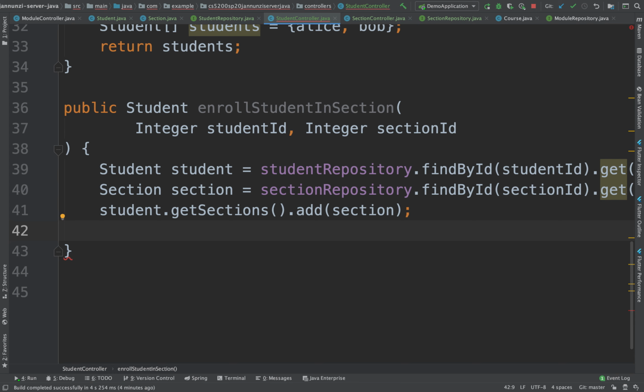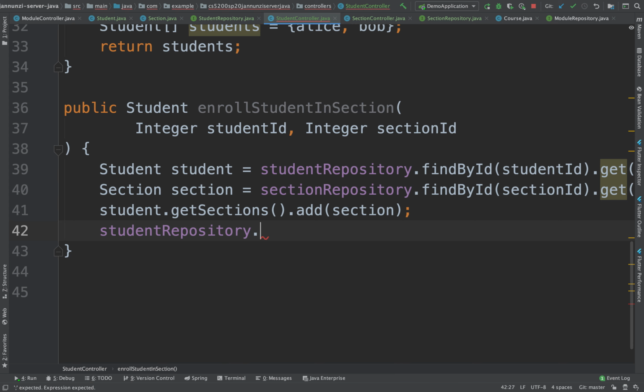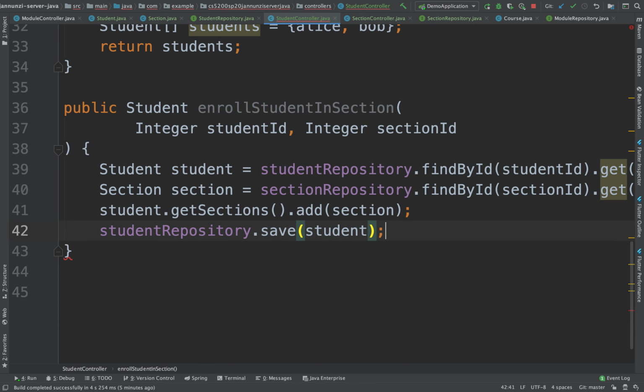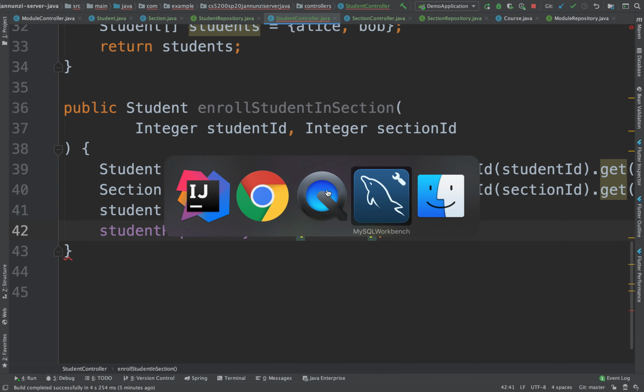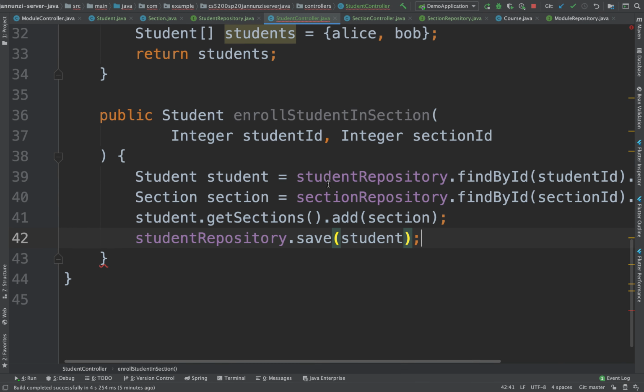I can then now go and just save the student. I can say student repository, just save the student. Save the student. Okay. Let's look at the enrollment table. Let's make sure that there's nothing in there. Let's see enrollment. What do we have in there? Okay, we have no students enrolled in any sections whatsoever, right? So let's try this out.